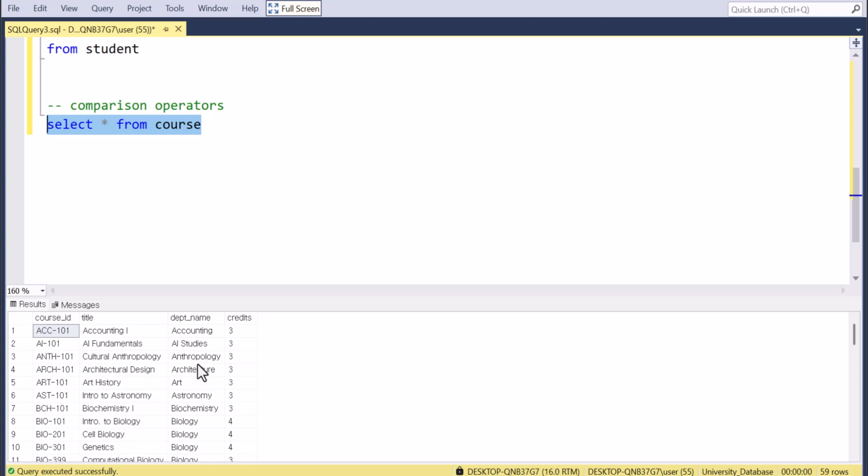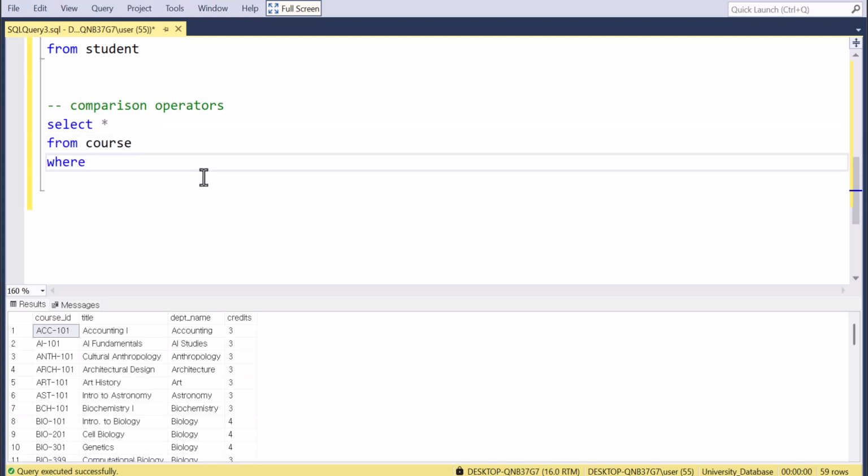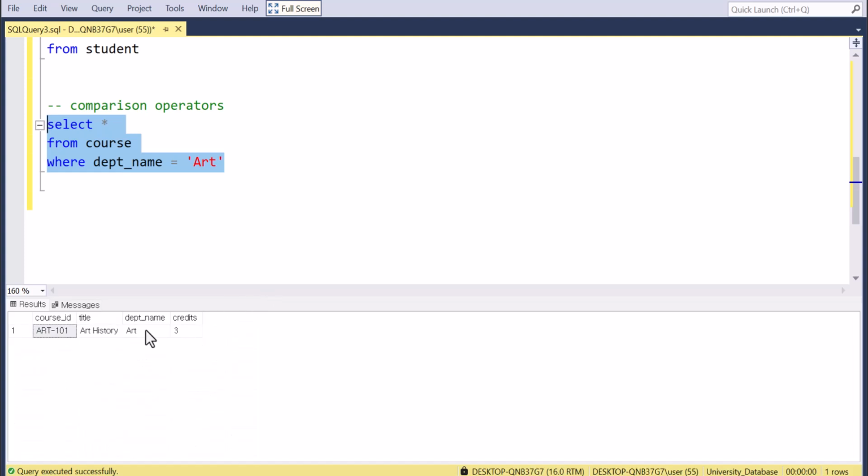And in here, in the department name, I want to filter the art department, right? From course, then I can add where dept name is equal to art, right? So it will filter for me all the art departments. We have one course in the department art, that is art history, and credit is 3.